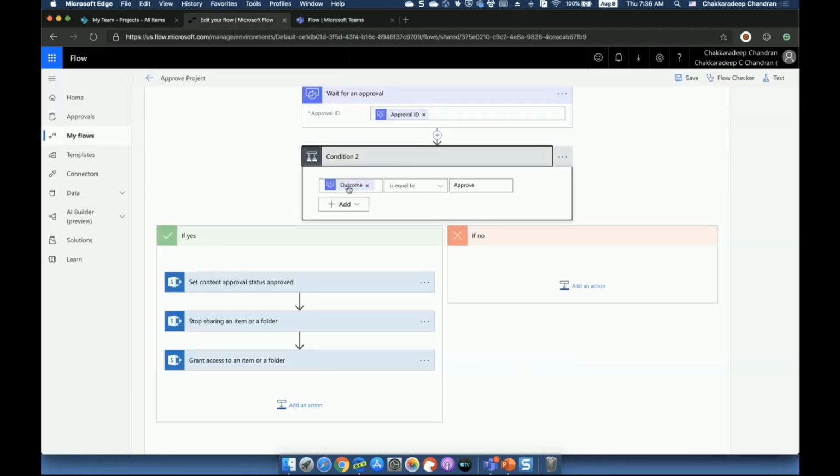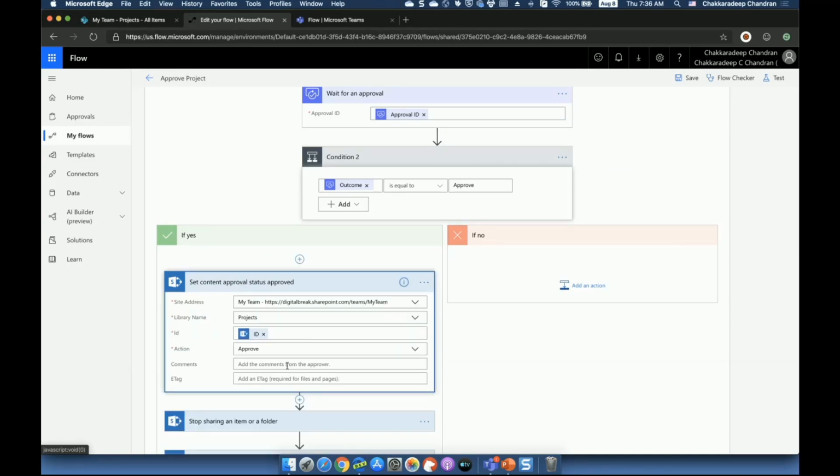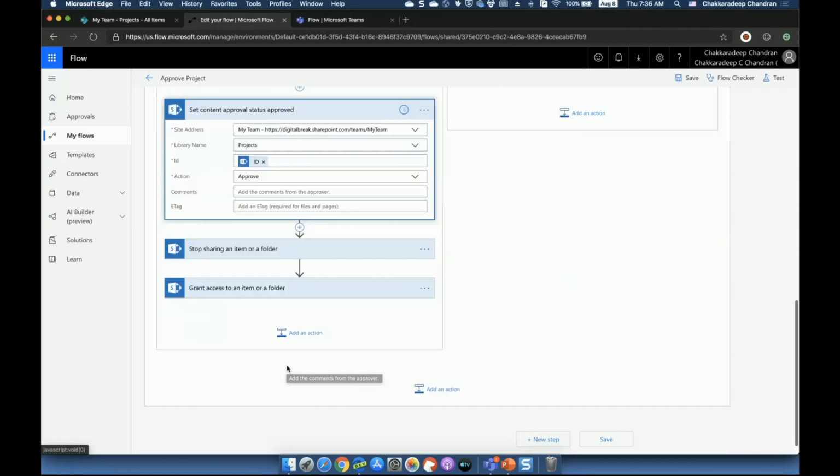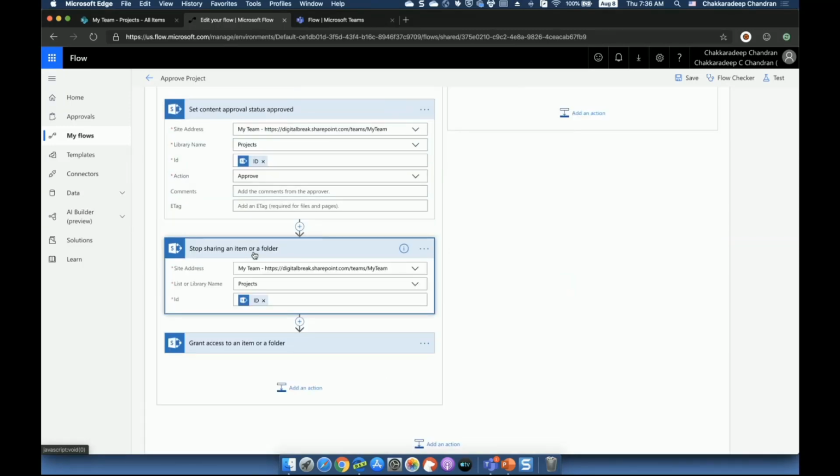And now I go and check if the outcome is approved. I'm going to basically set content approval status to approve, right? My job is done here. I'm going to approve that. But now I can go change some internal things for that item. I can actually now remove everybody, right?